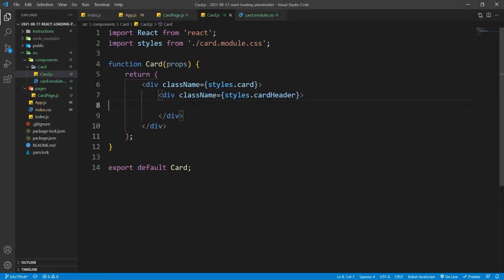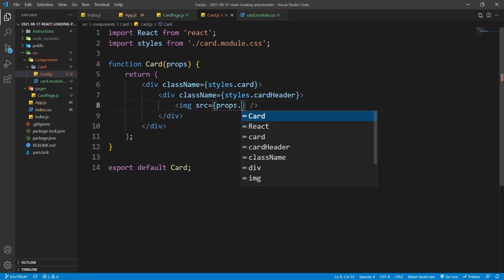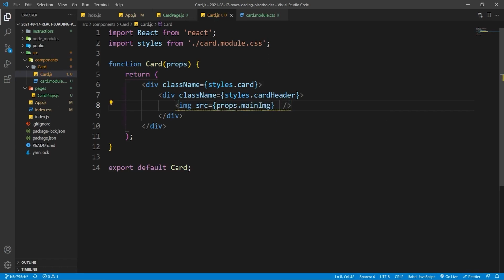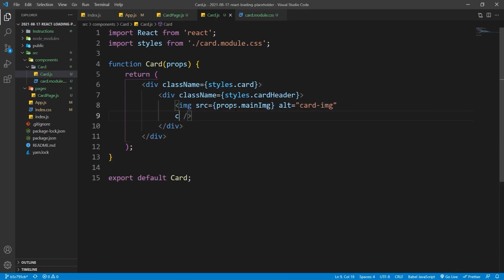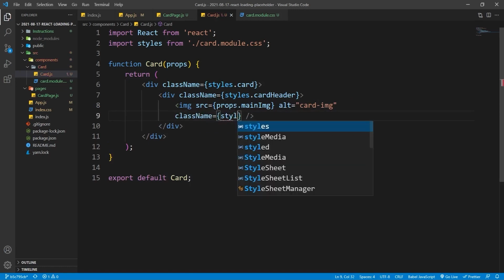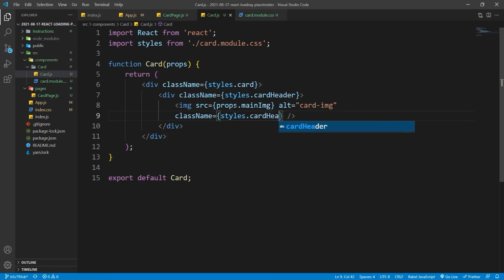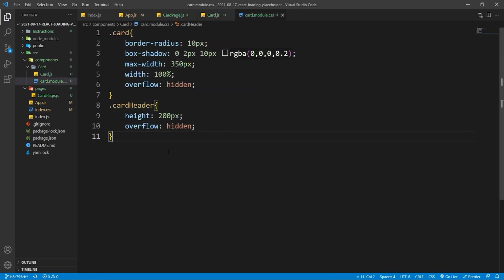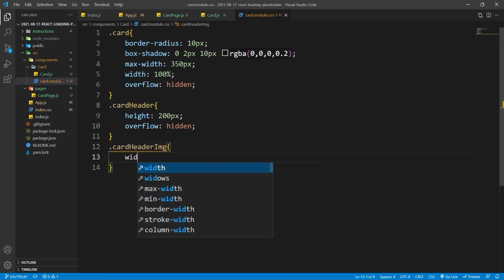So after that, what we'll do is we'll create the image element, and then as for where the source of the image comes from, it will come from a property for this component so that we can customize the content of the card component just based on the properties that we give it. Need to include some alt text to remove that error, and it will also have its own class name of styles card header image, and we'll need to configure this like so.